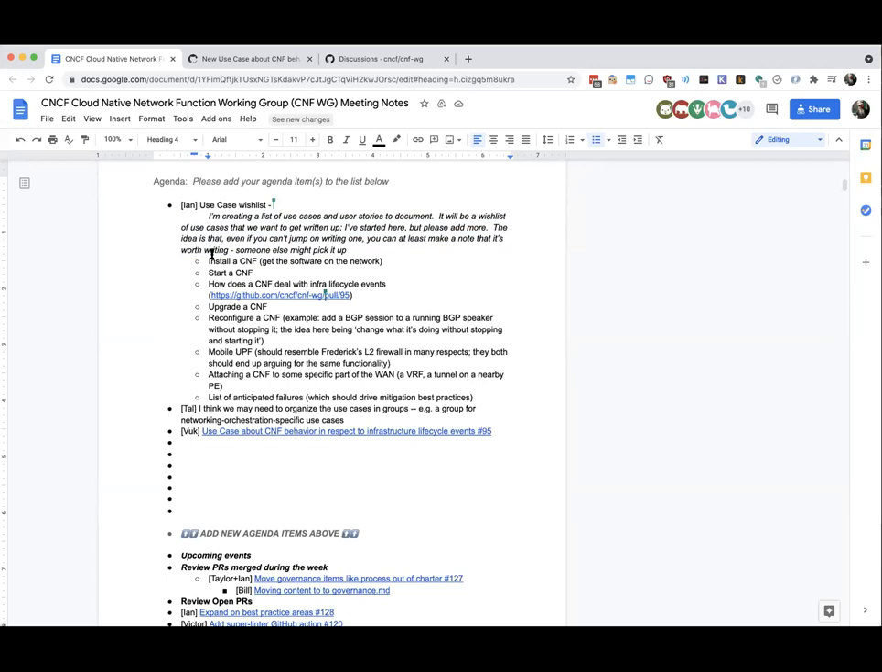Then what's going to make that easy and what isn't going to make that easy is that every single CNF comes with 10 pages of instructions and there is no similarity from one to the next. So best practices here, I think, would basically say, if you deliver a CNF in this way, then that CNF is easier to work with because everybody recognizes what to do with it.